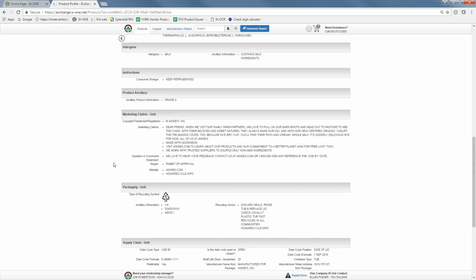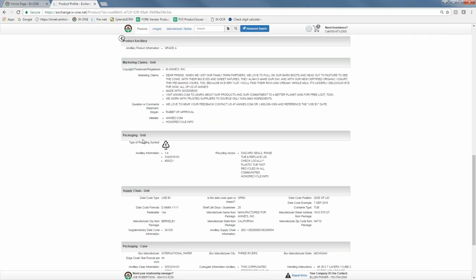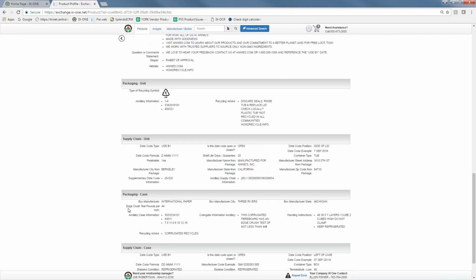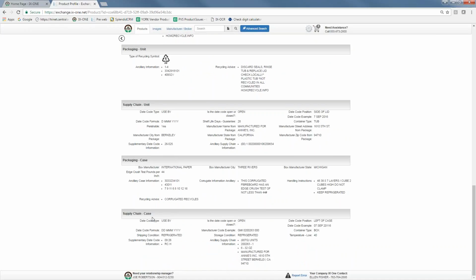Marketing claims at the unit, product packaging information at the unit, supply chain information at the unit is where the date code exists, use by date, open code. It's on the side of the lid, and an example of that date code is right here. We also have packaging information at the case level and supply chain information at the case level. Also under supply chain information, you'll see there's some date coding as well as storage conditions, transportation conditions.